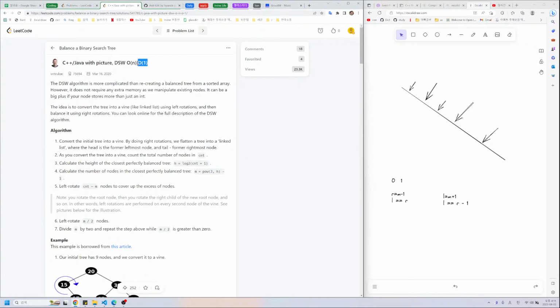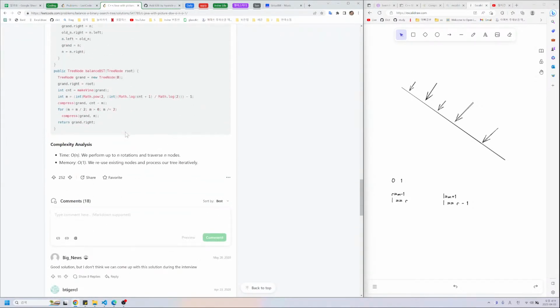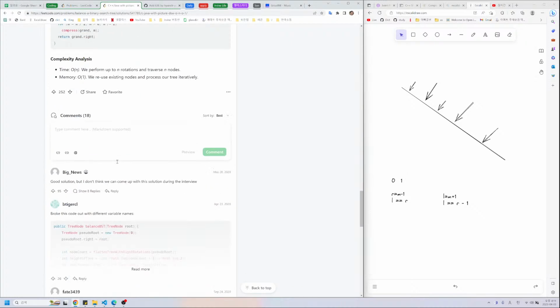So this is, wow. Ooh. Pretty long, memory of n. Good solution, but I don't think we can come up with this solution during the interview.